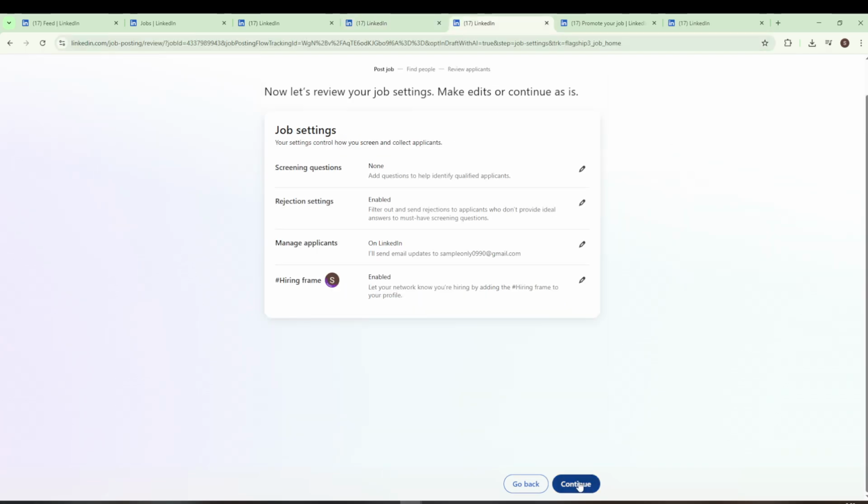Next, we'll focus on job settings, which are crucial in managing applications effectively. Though there are currently no screening questions set up by default, you have the option to add some. Screening questions can be hugely beneficial in identifying qualified applicants early on, so think carefully about what inquiries will best serve this purpose for your particular position.